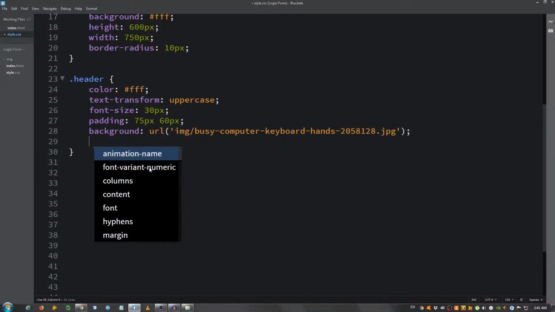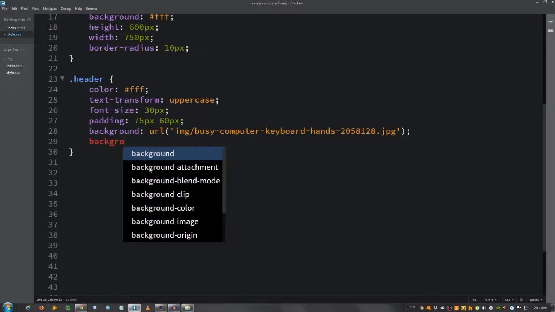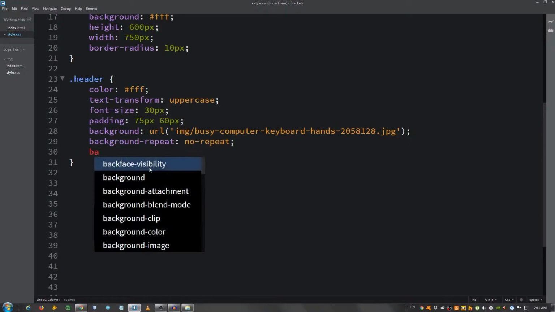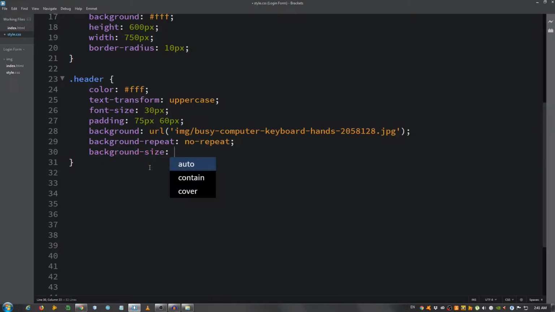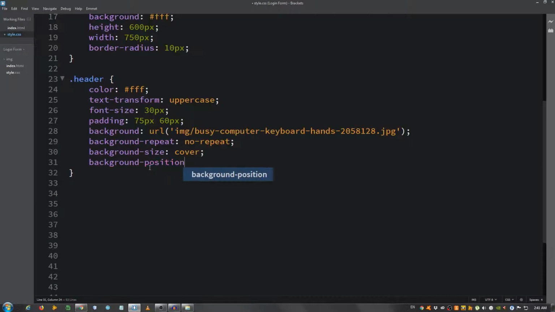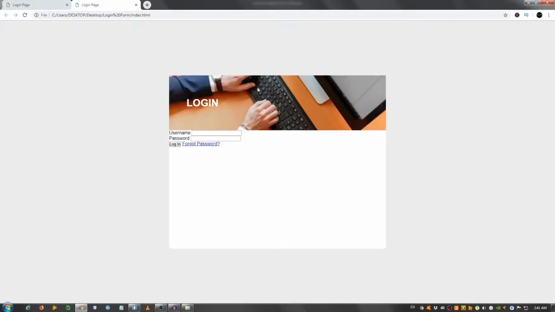give a few properties. So background repeat, no repeat, background size cover, background position center. Okay, so this is it.